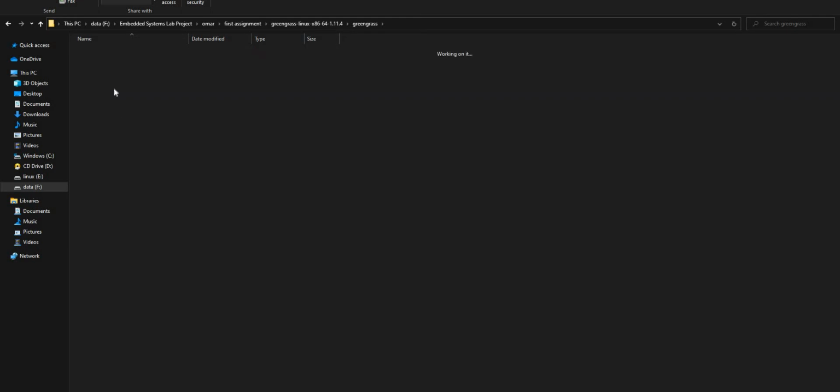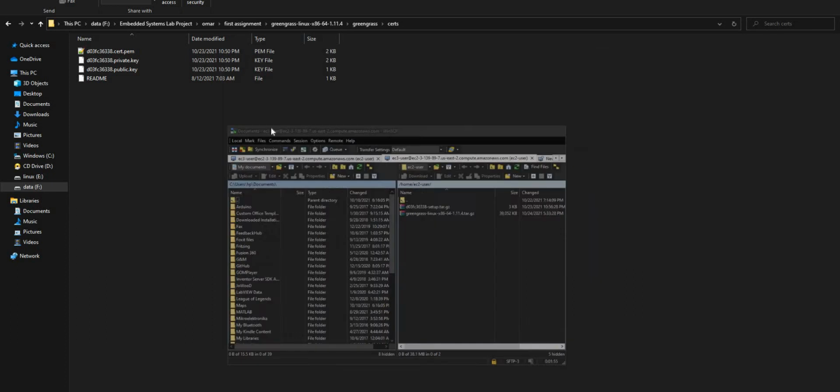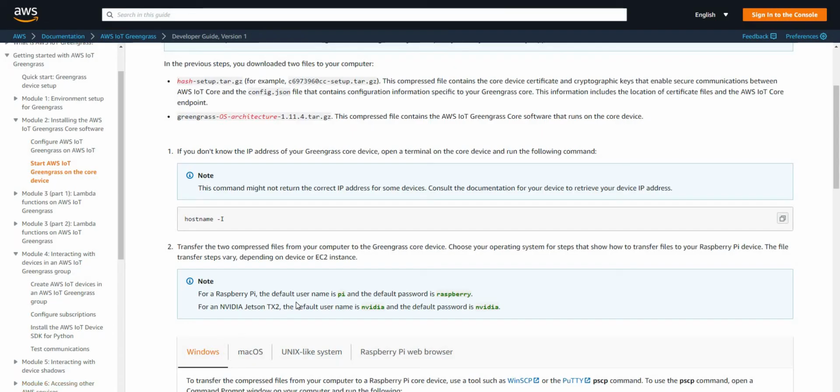We want to put them here, but we don't want to put it manually through WinSCP. We don't want to extract it and put it manually. We will type some commands in the command line window so that it can be done automatically. So yeah, that's it. We need to copy it to these two folders. So now let's go back to the tutorial.